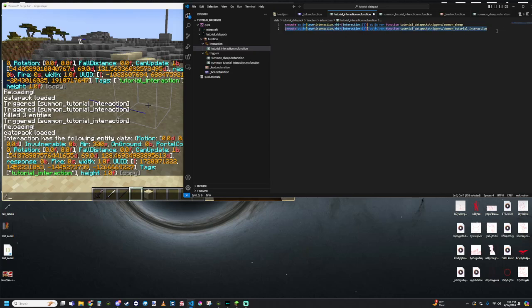Now, we want to make sure that it only does this once. So now, if it has an interaction, it's going to summon a sheep, summon a new one of itself, and then it's going to kill itself. Big oof.